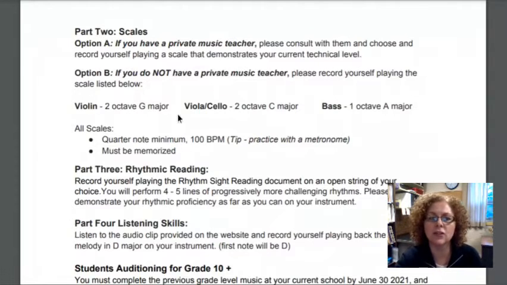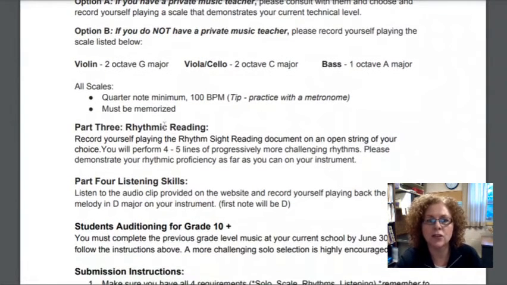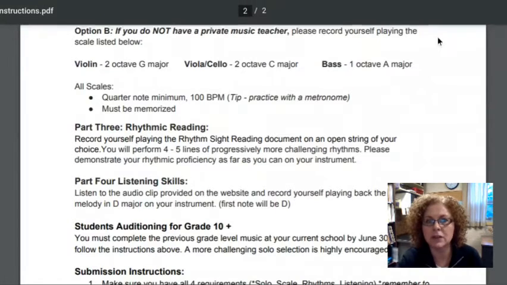Okay, so for a violin, you're going to do 2-octave G major. If you're a viola or cello, you're going to do a 2-octave C major. And if you're a bass, you're going to play 1-octave A major. Okay, all scales should be at a quarter note minimum, 100 BPM. Okay, that BPM, in case you don't know, means beats per minute.